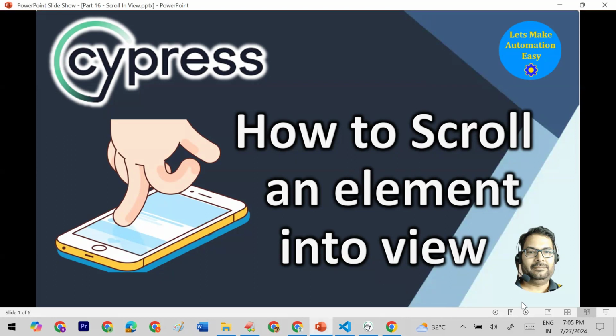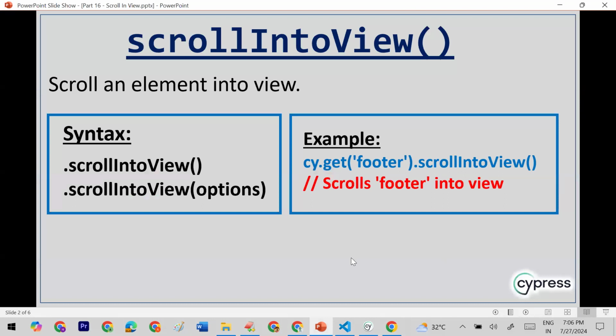Let's see that. For that purpose, in Cypress, there is a function called scrollIntoView. The purpose of this function is to scroll an element into the view, and it has two flavors: without parameters, and you can also pass some options. Here the example is that if you want to scroll to the footer of a page, you can use cy.get, passing the CSS selector locator, and then simply call the scrollIntoView function.